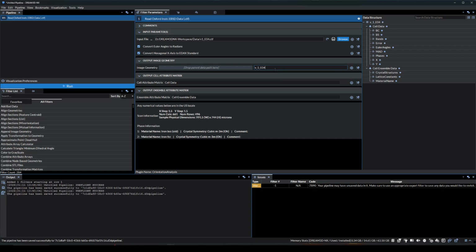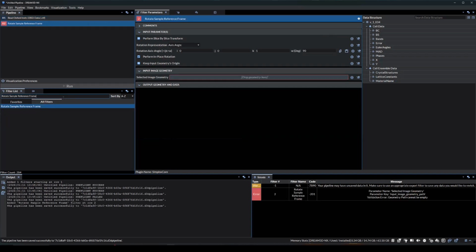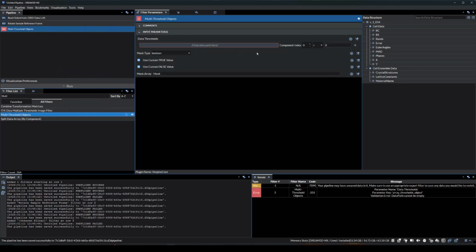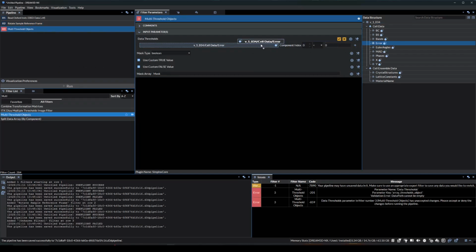Then we'll name our image geometry object the same as the file name, V1034. This dataset does not require a crystal reference frame rotation, but a sample reference frame rotation is required, so we'll add the Rotate Sample Reference Frame filter. Set the rotation to 180 degrees about the 0, 1, 0 axis and assign the image geometry as the V1034 data object.